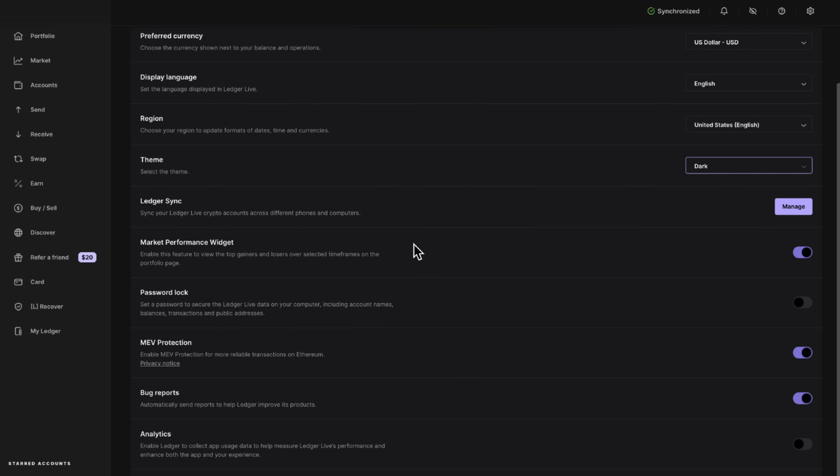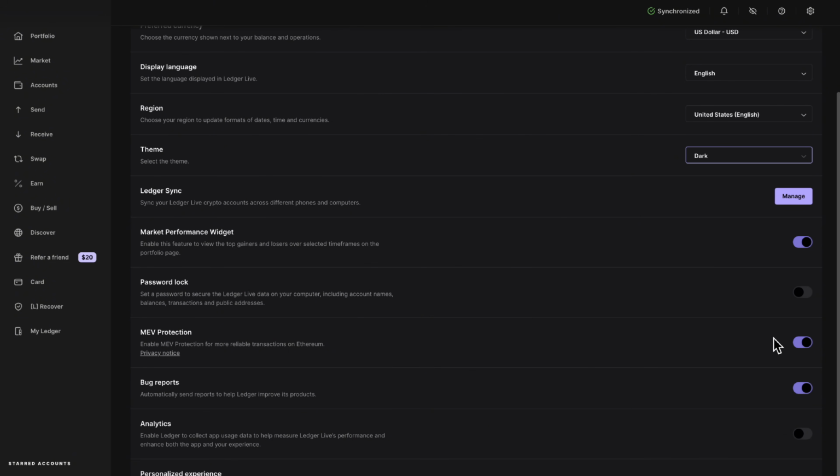We have the market performance widget, which I like to have enabled. And password lock, if you want to actually lock your Ledger Live software on your computer and require a password to access it. MEV protection, this is for more reliable transactions. You want to have this enabled. This will protect you if you're doing Ethereum transactions.